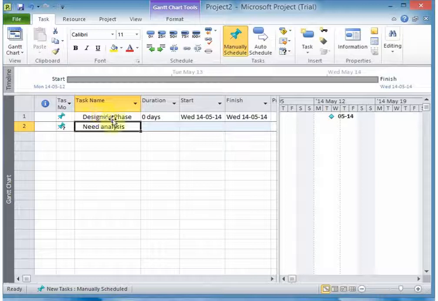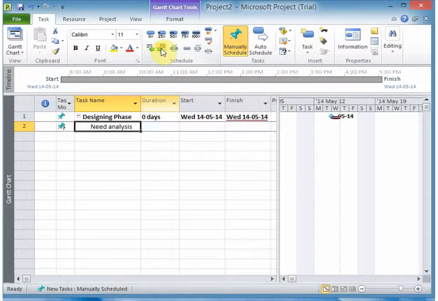Which means design phase in itself is not a task, it's just a phase. The task that comes in there is to do a need analysis. And so to make sure that this is a subtask of the design phase, we go in here and then we indent that subtopic, and now you can see that you've got need analysis, which is under the design phase.